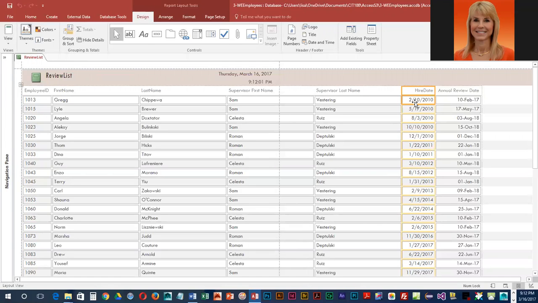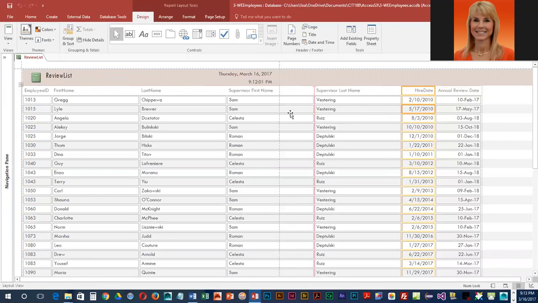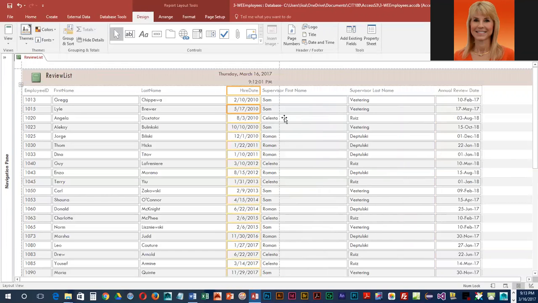And then they would like us to move this. So pointing into that selected area, your mouse should display with the four-headed arrow. That is the universal move symbol. And we are going to move this before the supervisor's first name. So let's left drag, and you're going to see a heavy red border come with the mouse. When it is before supervisor first name, you can release, and that column should be moved.